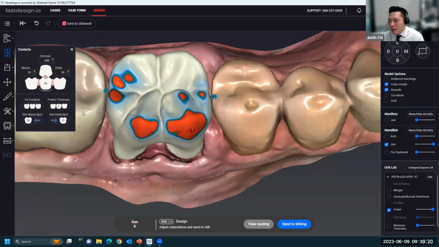So these values, every office might have a different number. And so once you first try a few cases and your restorations may be heavy at first, you can of course adjust these numbers to that sweet spot that works for you. All right, and these are the default values. We'll use this as our baseline here. So we have 30 and 30 for the mesial and distal contacts, and -200 for the occlusal. So these numbers are in microns. It's essentially how much we're pushing against the adjacent teeth, and also the distance perhaps from the adjacent teeth or opposing.